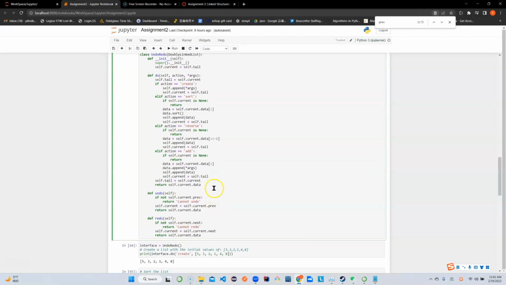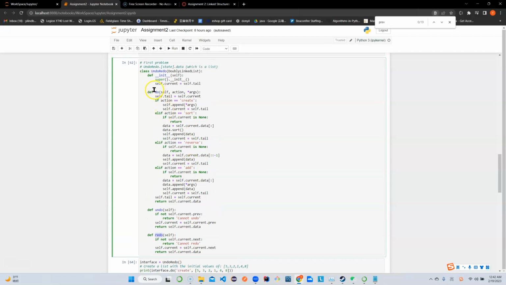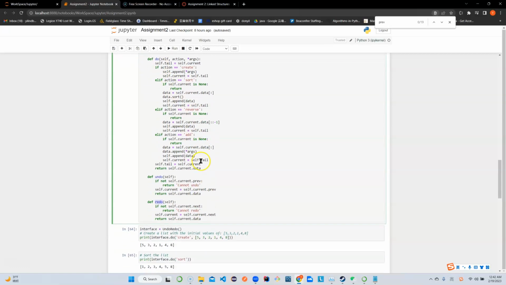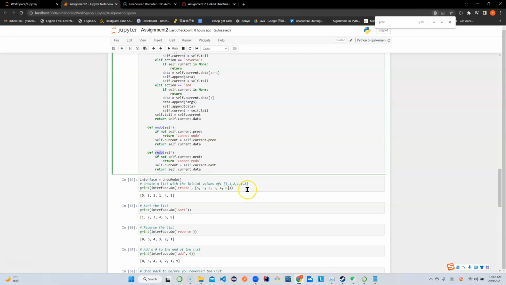And there will be a case when we do undo and the current cursor is in the middle of the doubly linked list, and from there we do an operation, and in that case we're going to change the tail to the current node. So basically, we're going to discard all the statuses after the cursor. I hope I made myself clear.